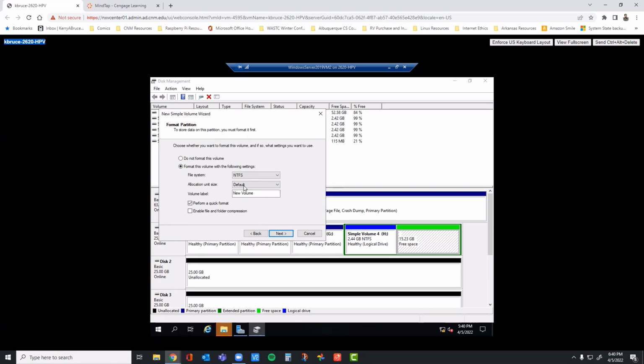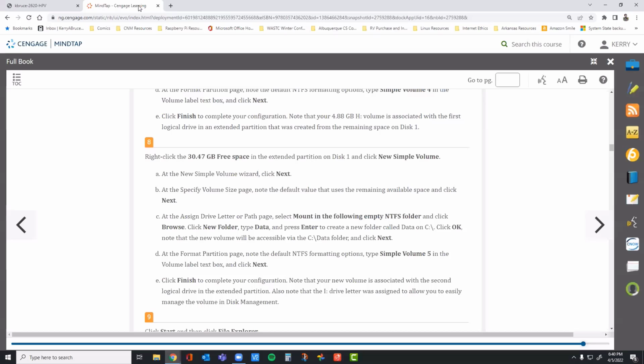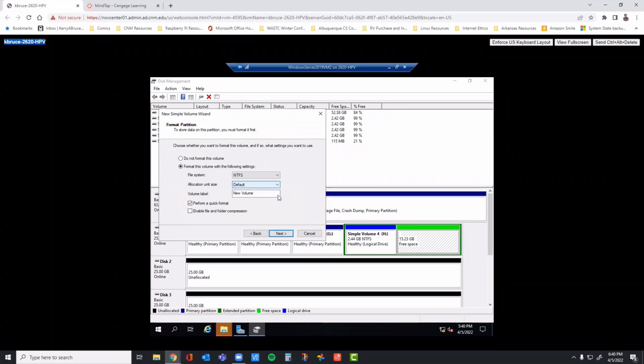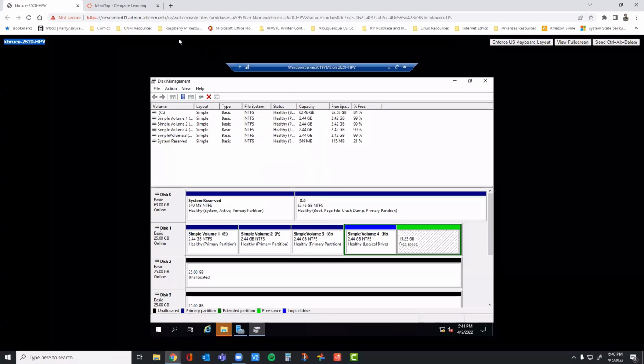And we're going to call it the new volume. And what do they want us to call it? They want a simple volume 5. Okay. So simple volume 5. Okay. Click next and finish.